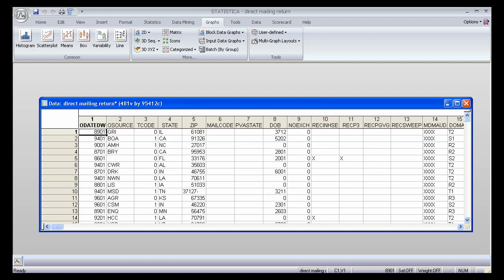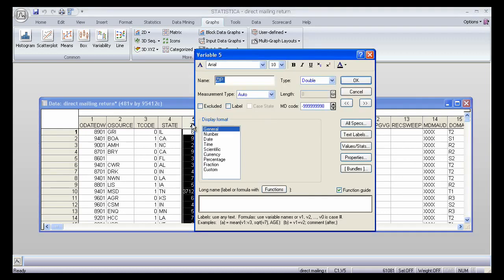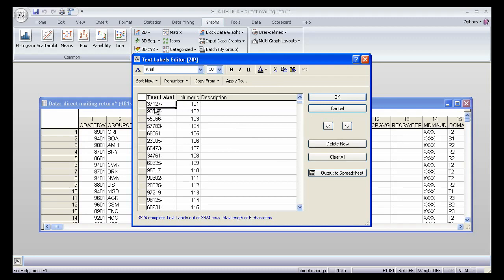For instance, the zip code column has 5-digit codes. Some, such as this one here, have a trailing dash. Double-click on this variable to explore it further. The data are detected as numeric, but the entries with a dash won't be recognized as numeric. Let's click on the text labels button, and we see the zip codes with a trailing dash are given a text label, and there's a numeric code underlying. This mixture of text and numeric data could cause issues later on.